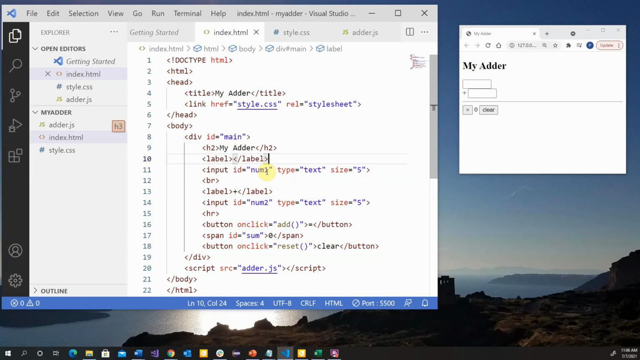Here's an input. I give it an ID of num1. Remember, IDs have to be unique, and you want them to be meaningful. That tells you something about the data that's going to be in them. It's text, and I'm just giving it a size of 5. That's as big as you can type in. Then a break to go to the next line. Here's the label with the plus sign. Here's the other input. This is how you get the line. The HR element is a line.